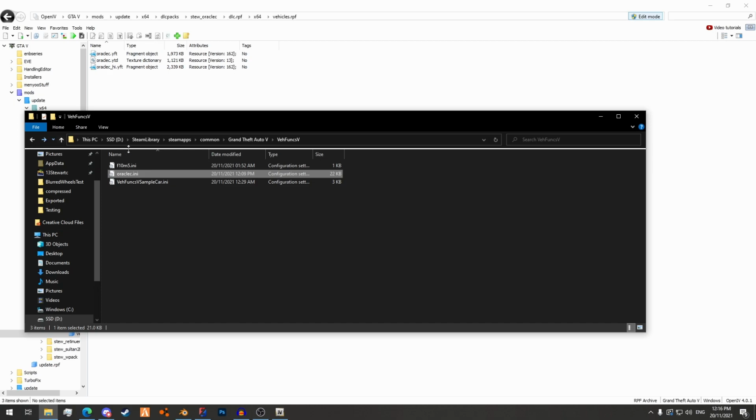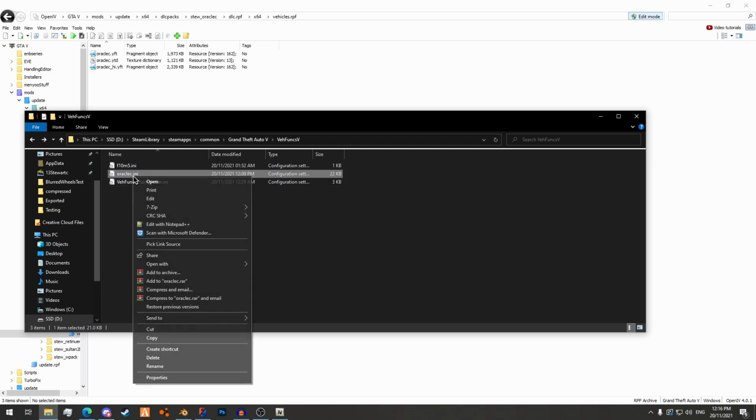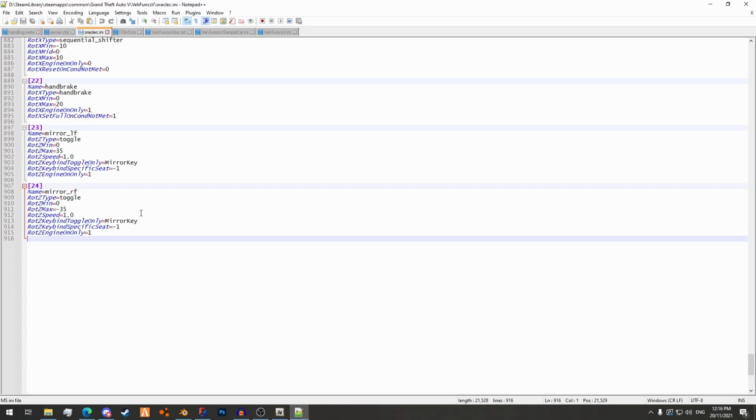Then you want to go to your GTA 5 directory. You want to find the INI for your vehicle. If you don't have one, you'll just use the sample car and edit some stuff. So you'll rename it to your vehicle's model name without the underscore high. And then obviously configure it as normal. So obviously the Oracle C already has one, so we'll just edit that one with Notepad++.